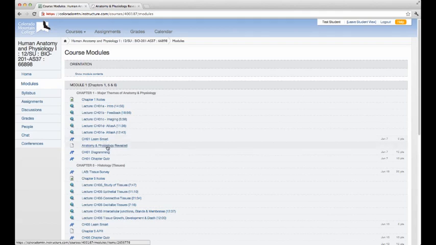Anatomy and Physiology Revealed is another platform we'll use. You'll have a diagramming assignment each week, as well as a chapter quiz. So simply, once you get into modules, all you need to do is work through this list, and you'll know that you've got everything covered.